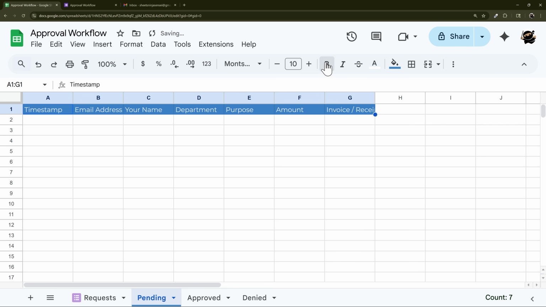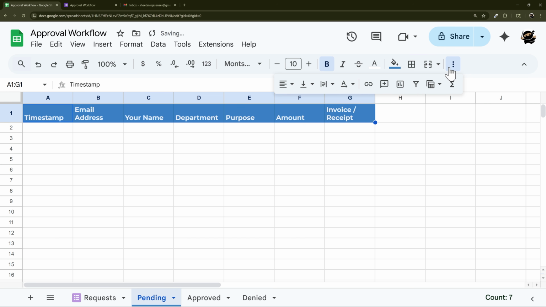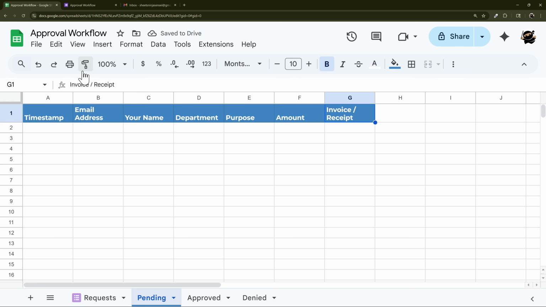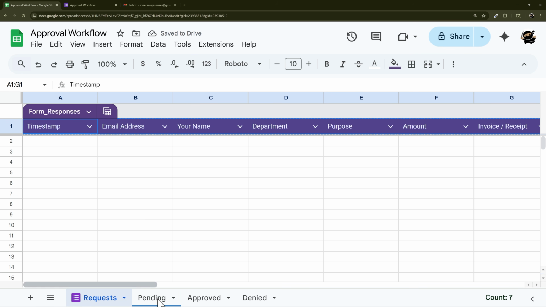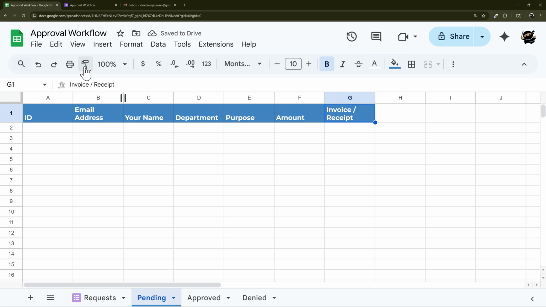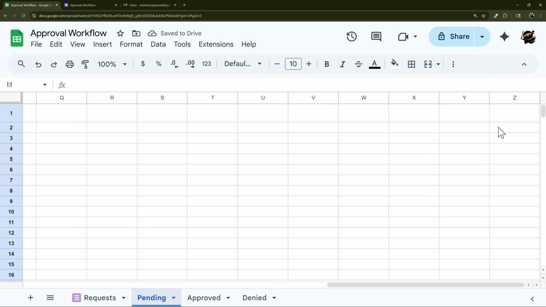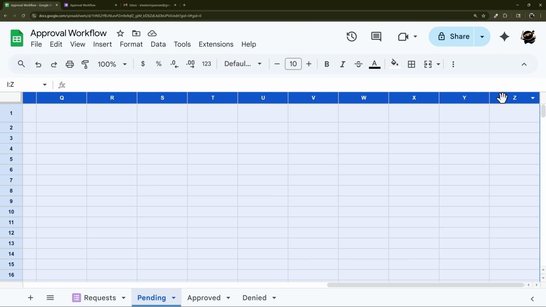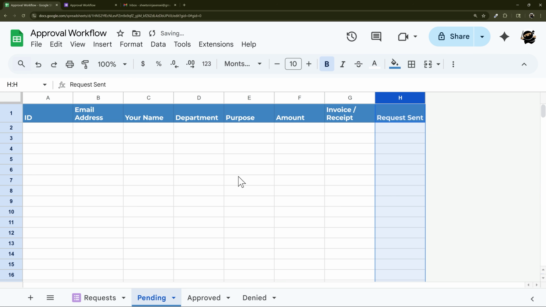change a little bit here. And then let's go ahead and wrap this. And then here, so we have timestamp. Let's go ahead and change this to ID because we're going to use this timestamp as an ID. So I'm going to repurpose it. And then let's just paint this format over, and we'll just say request sent. And so we'll add a timestamp there. And then let's go ahead and remove the rest of these. So hold down Shift, right click, and delete columns.